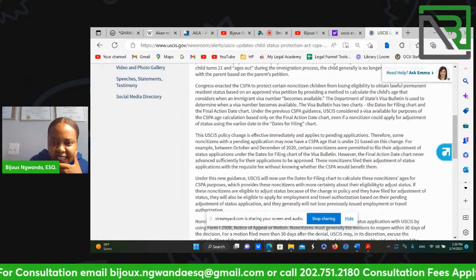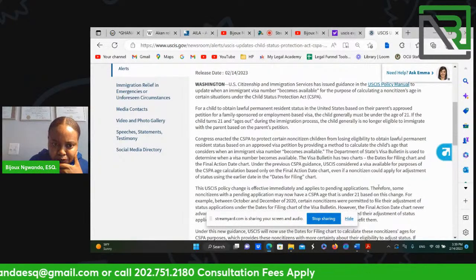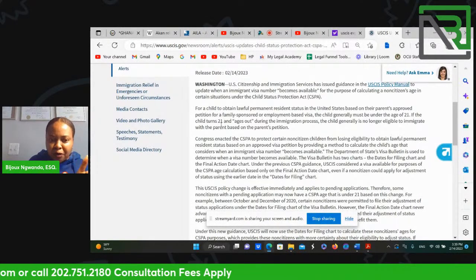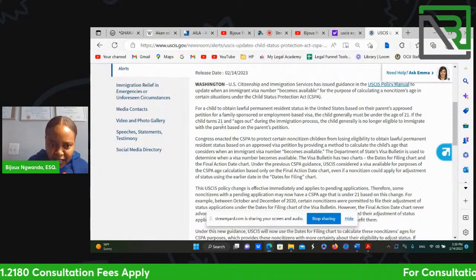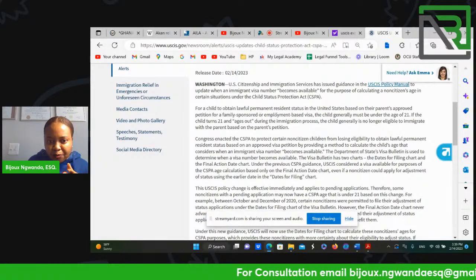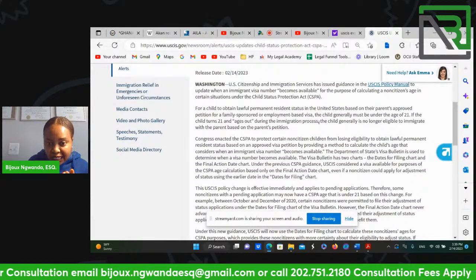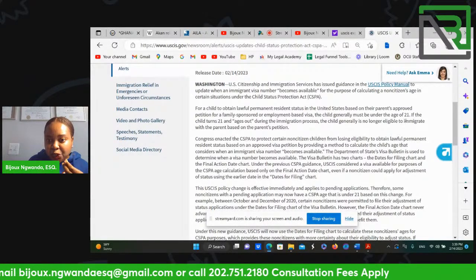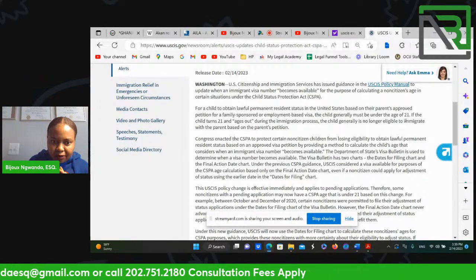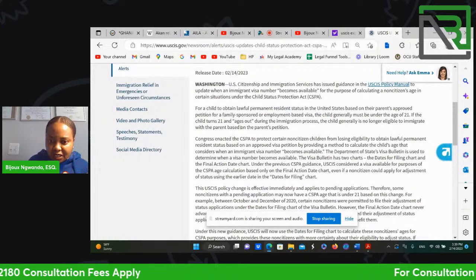Okay, so what they're saying is about age calculation for employment base, okay? So, you know, for the employment base, you have to wait for the visa to become available, right? So usually for the child to obtain lawful permanent residency status based on their parent's approved petition, sponsor or employment base, the child generally must be under the age of 21, okay? If the child turns 21, then the child ages out.